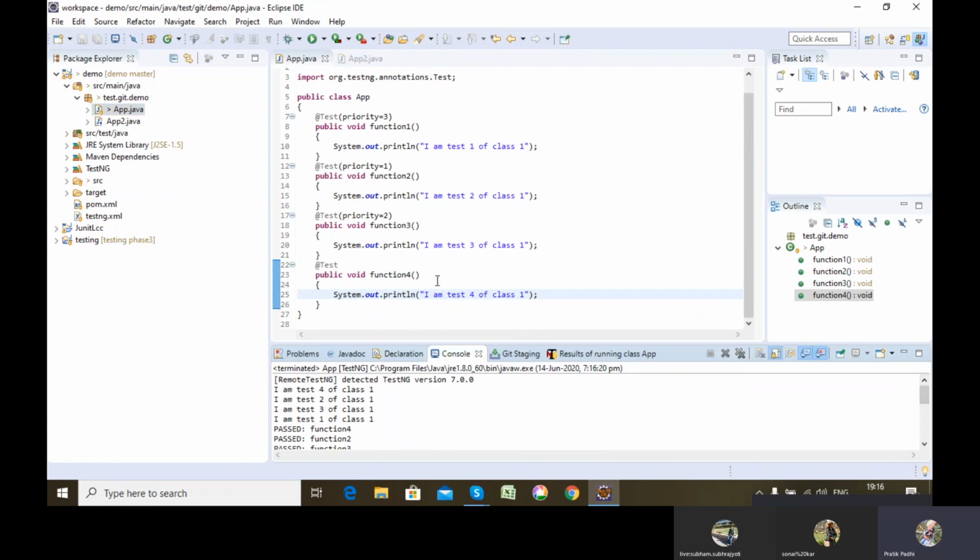So see, the one which I haven't assigned a priority ran first, then the @Test which I have assigned priority ran. So what you got from this execution is that the @Test methods which are not assigned any priority will be run by TestNG in the default sequence. Then it will go to the @Test methods which are assigned priority, and those will be run according to the priority assigned to them. Got my point? Yes, sir. Okay.